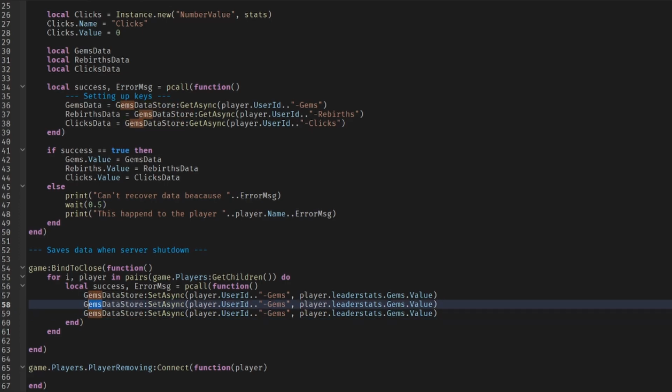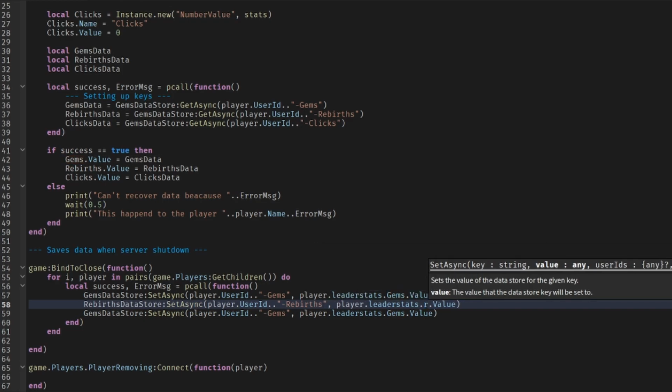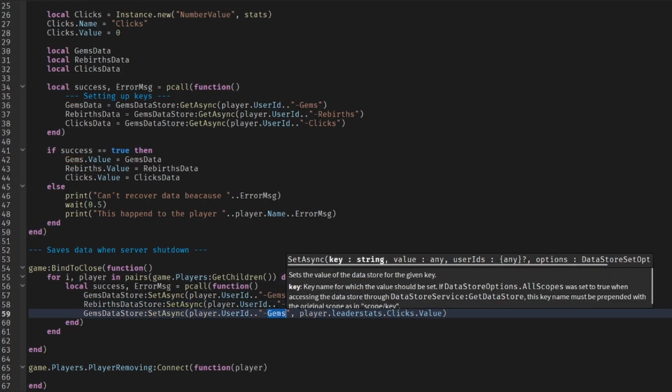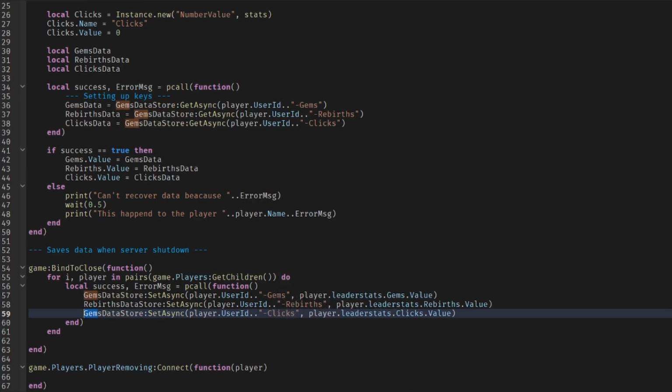And here we can do rebirths. Change this to rebirths 2, and rebirths here too, and clicks, because don't add this line if you don't want it to say the clicks. I just want it to say the clicks. Anyways, we're gonna click data store. Okay, now that's done.